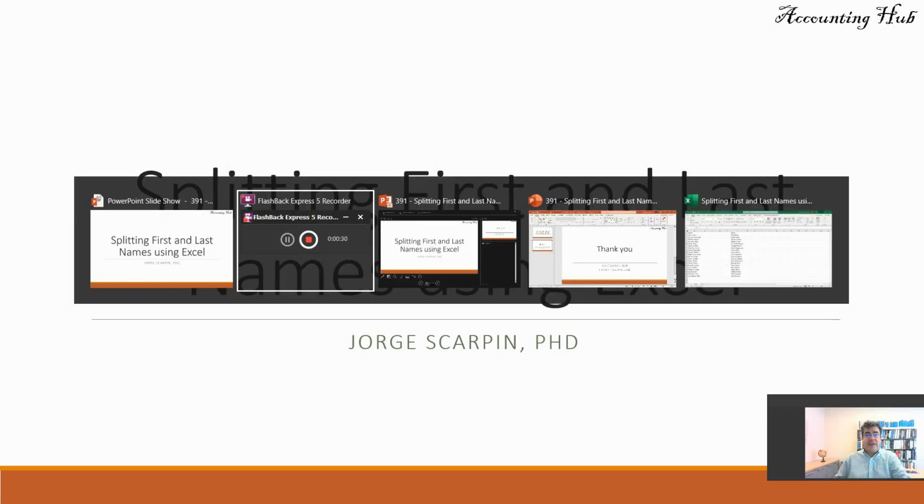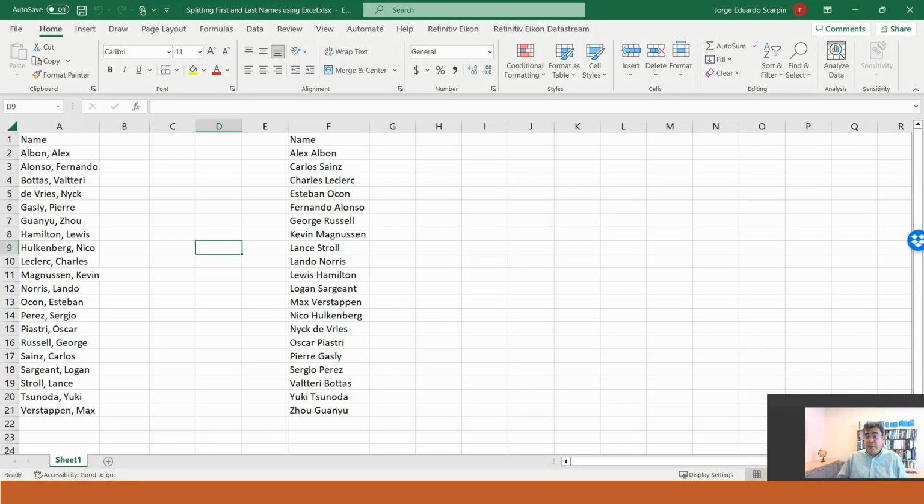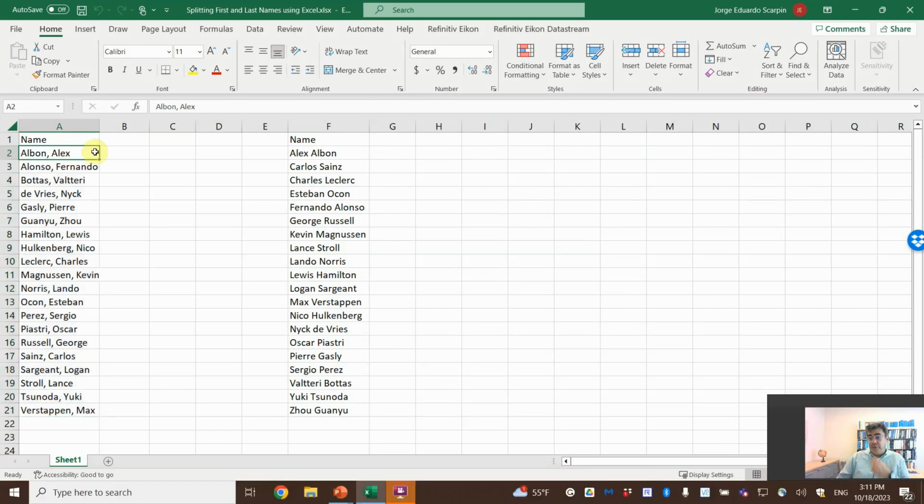So let's go to our Excel file. And remember, all of our Excel files are free and the link to download it is in our video description. So here we have a list of 20 names that are the actual Formula One drivers on 2023 season. And I added it in two ways. So the first one is kind of the American way. So last name, comma, first name.